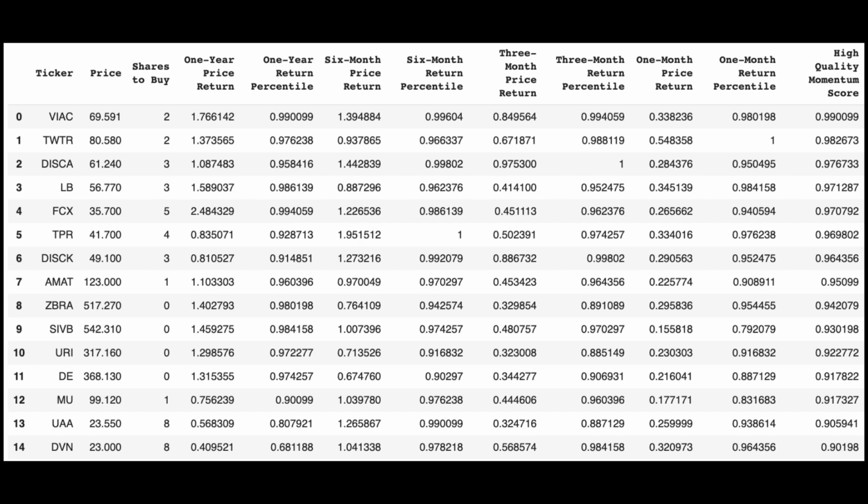We're going to use an average of all of the percentiles to give each stock a score. And the one with the highest score is the one that is the top of our list to invest in. So that is going to be our project. We're going to learn how we can build an investing strategy using quantitative momentum.